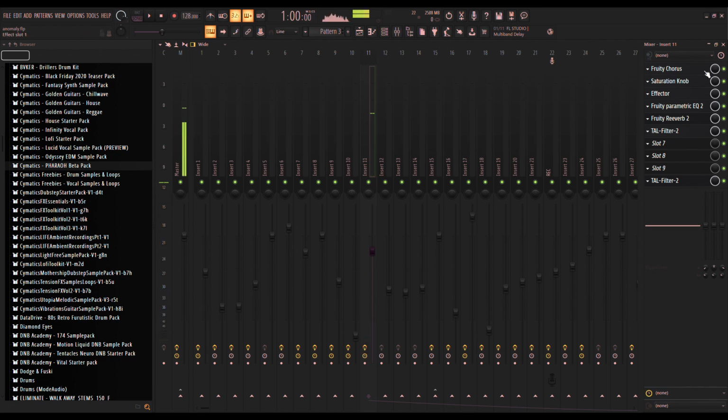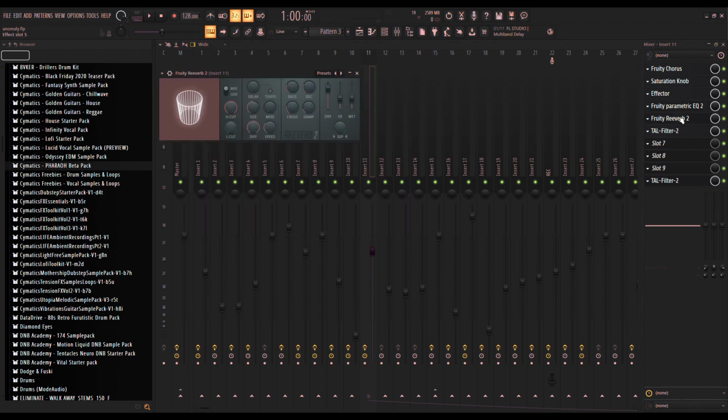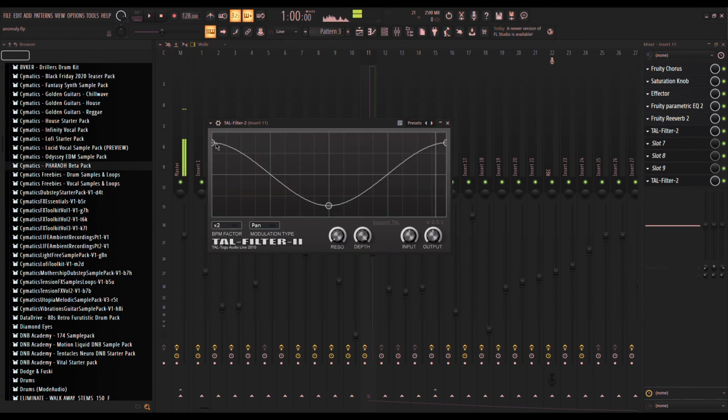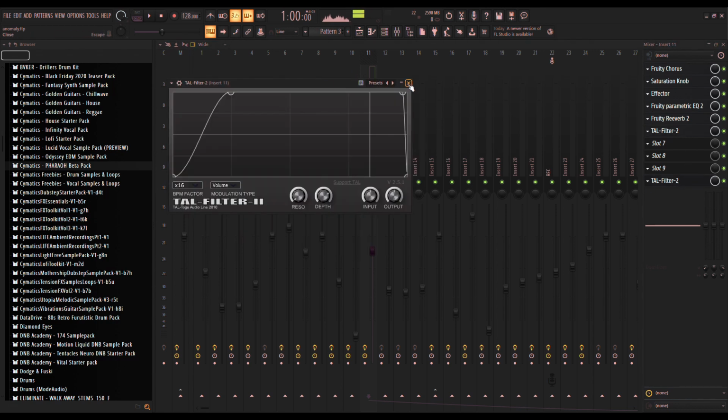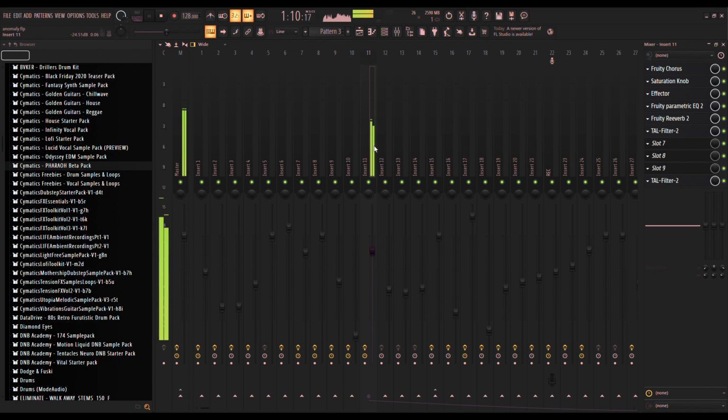But I added a chorus to widen it, a saturation knob to distort it and add a little more frequencies, an effector to bit crush it, an EQ to kind of kill some of the frequencies, a reverb to put it more in the back, which also is helped by this EQ, a tremolo filter, which pans it from left to right pretty extremely, and another filter to sidechain it, which gives it the groove behind the drums so it doesn't get in the drum's way. You can see it moving around left and right.